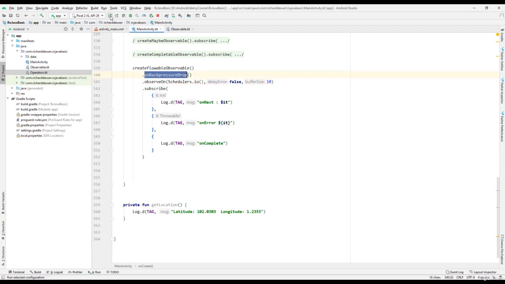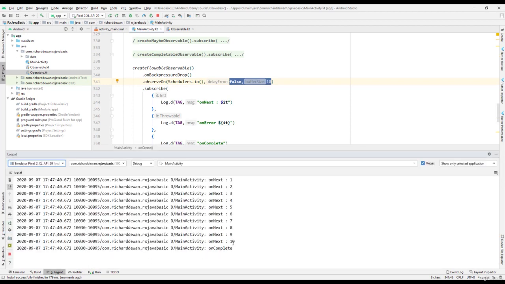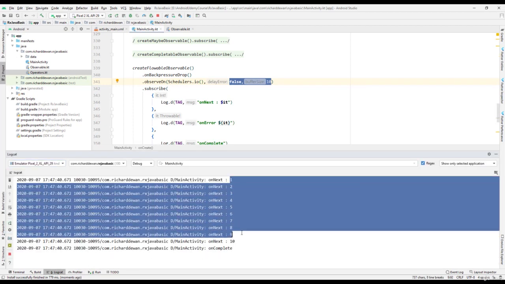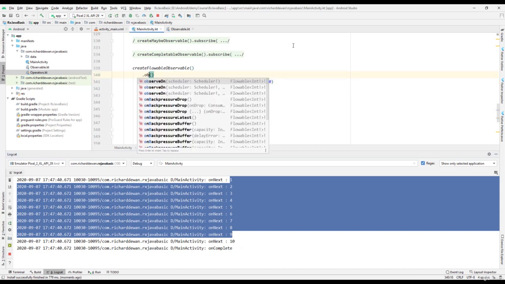Now let's try to run this one. We are just trying to simulate the error. Actually, we don't have to provide all of these options in the actual application. If you go to the logcat, you can see that we have only output from 1 to 10, and the rest is missing.